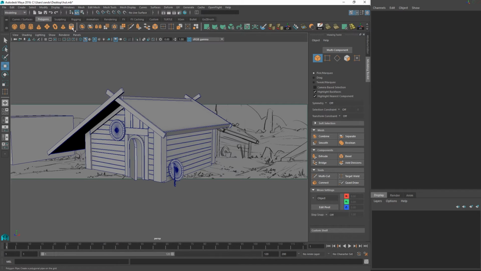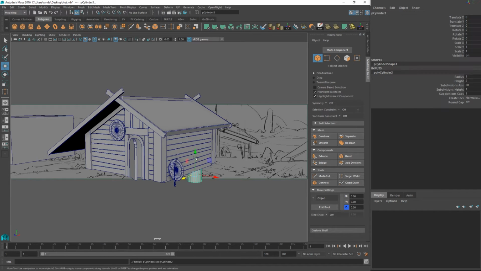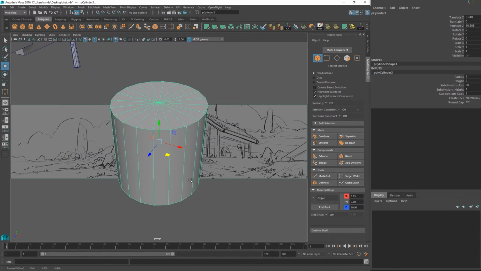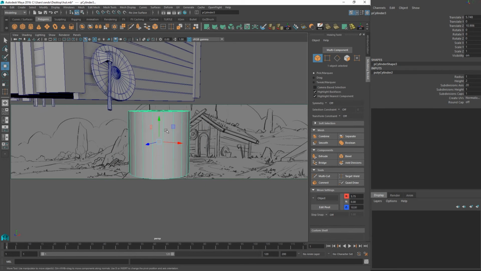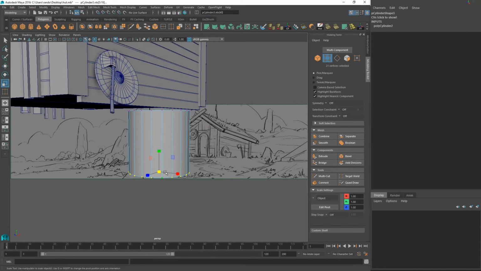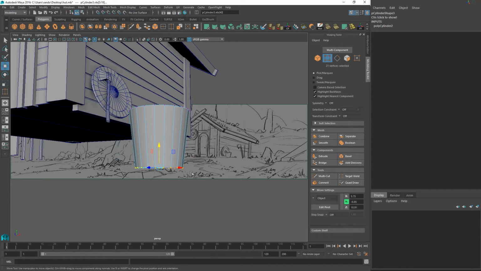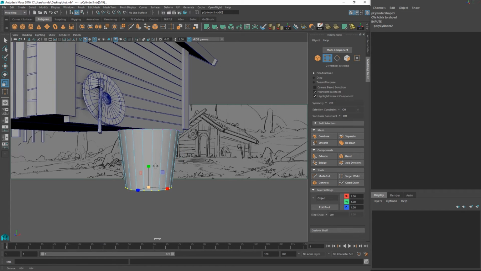Let's do the bucket. For the bucket, we're just gonna do another cylinder. Move into place. This should be fine. So let's get the basic form of the bucket. Just like that. You notice I'm not really worrying about size of things right off the bat. I save that for later. I size them up as I go.